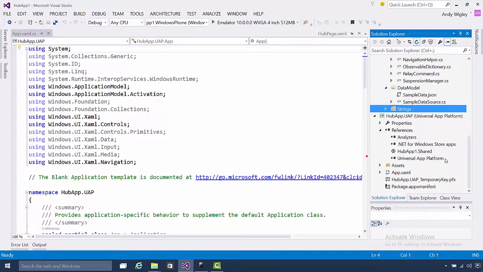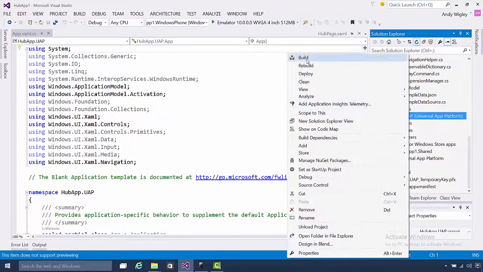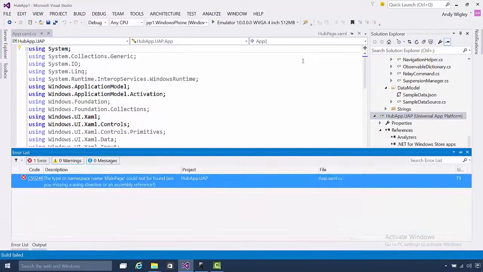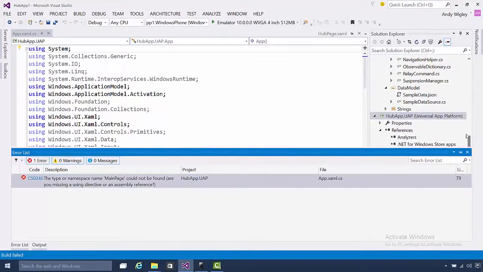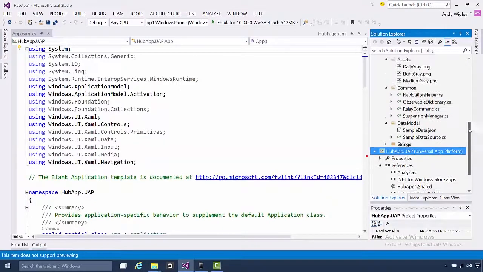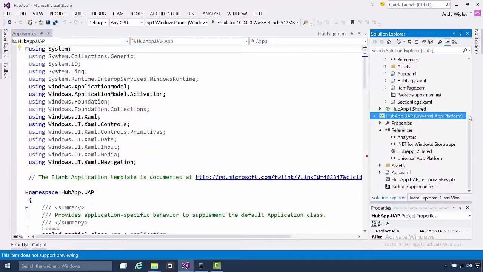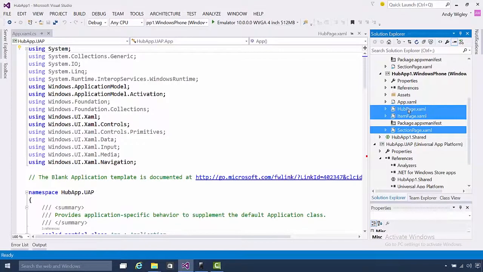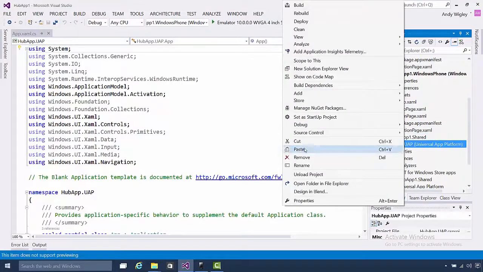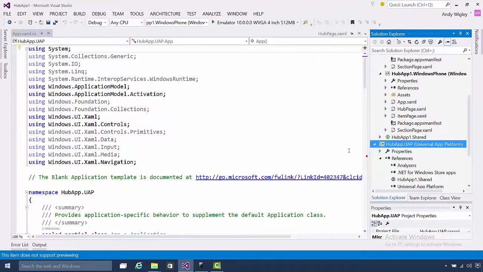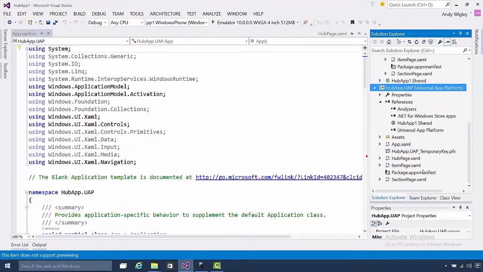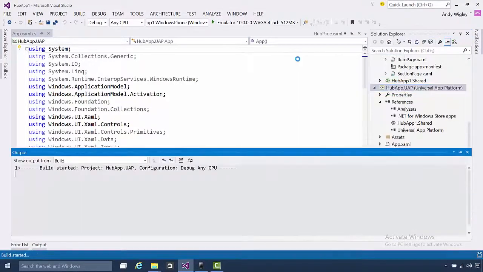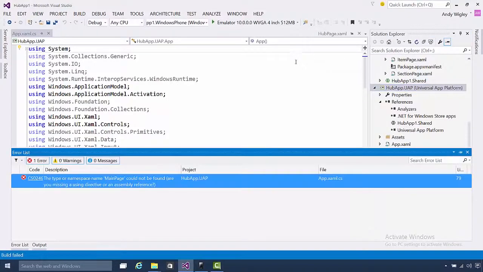Now let's build again and see where we are. Okay, my startup app.xaml.cs is looking for main page, but actually the pages I want to use, I'm going to start by copying in from the Windows Phone 8.1 project. Copy them from there and paste them into the UAP project. So make copies of them, and then I can go in. Yep, still got to fix that main page thing.